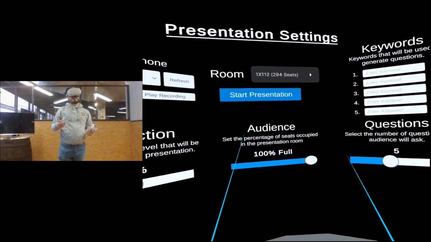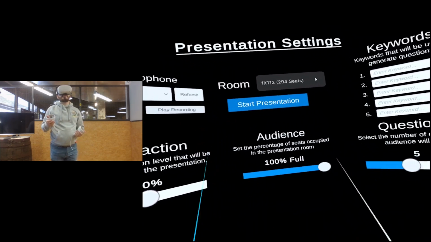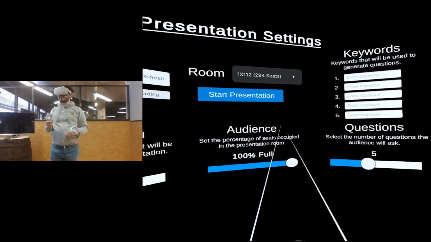Hello, I'll be giving a demo of StageCraft VR. StageCraft VR is a simulation where you can practice giving presentations. You can set some presentation settings for the presentation you will give.